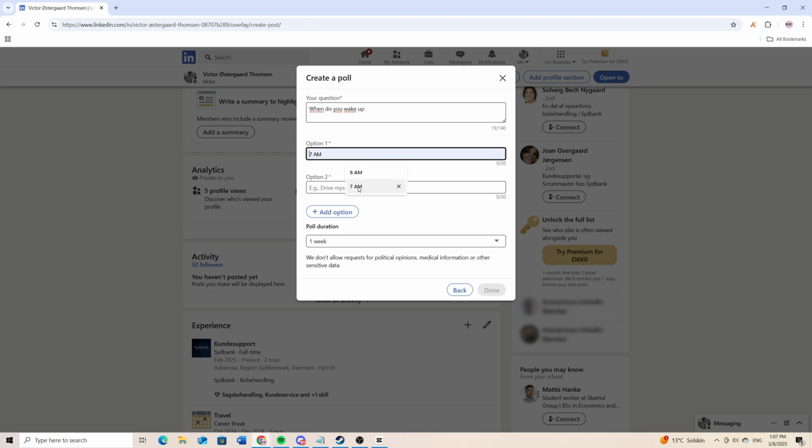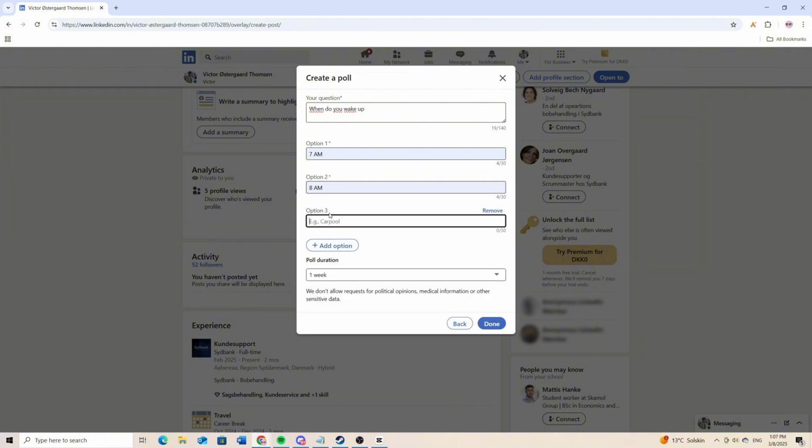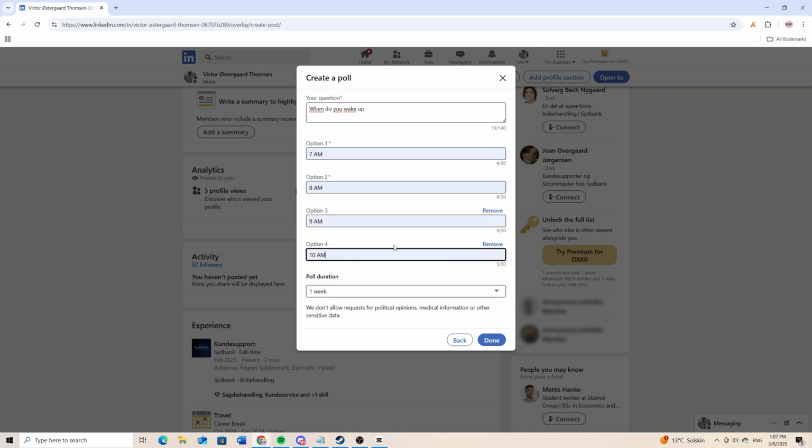So the first option I want is 7 a.m. and 8 a.m. And I want some more options, so I click on add option and 9 a.m. and add another option and at 10 a.m.